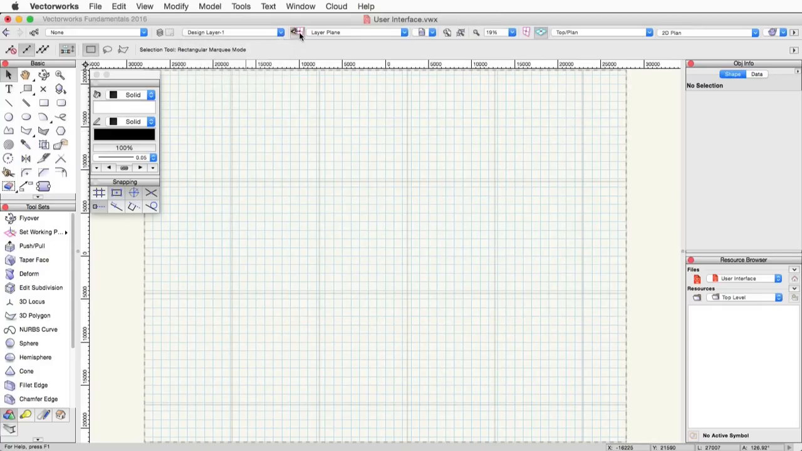Now we have the Look at Working Plane button. This aligns the view to an active working plane. Next to that is the Active Plane pop-up. This will allow you to choose between layer, screen, or automatic plane settings. Now let's take a look at the Save Views pop-up. This lets you set and switch between any save views.